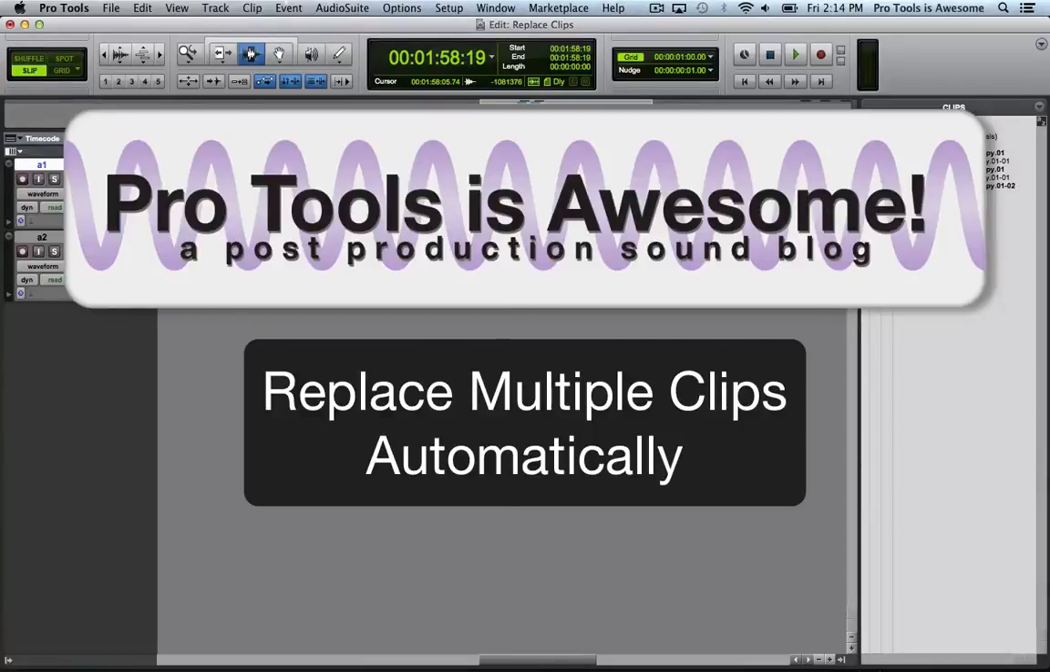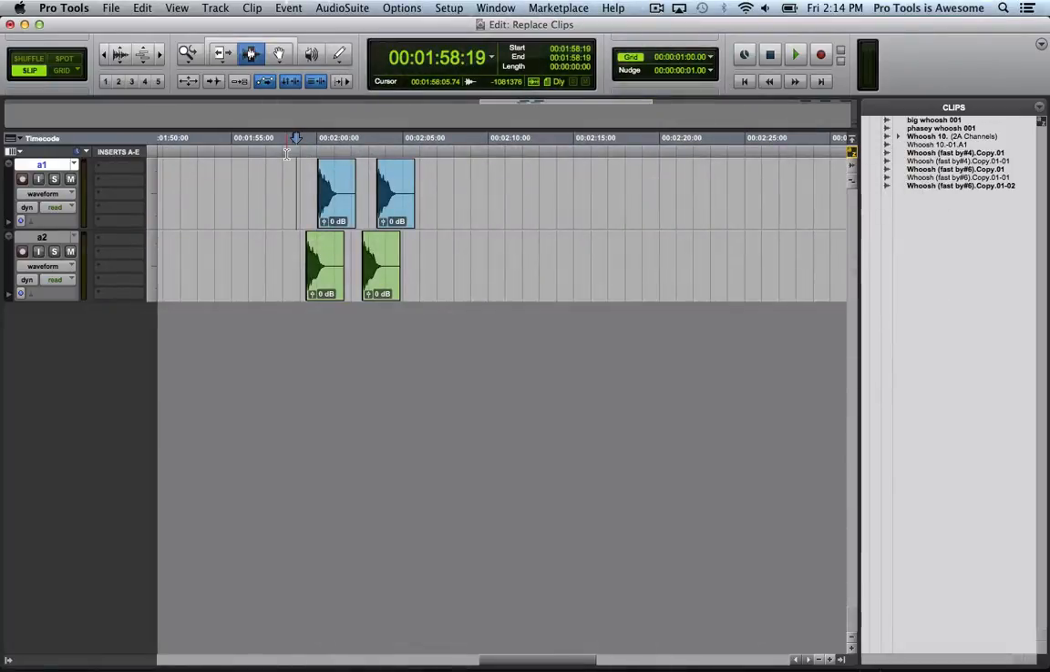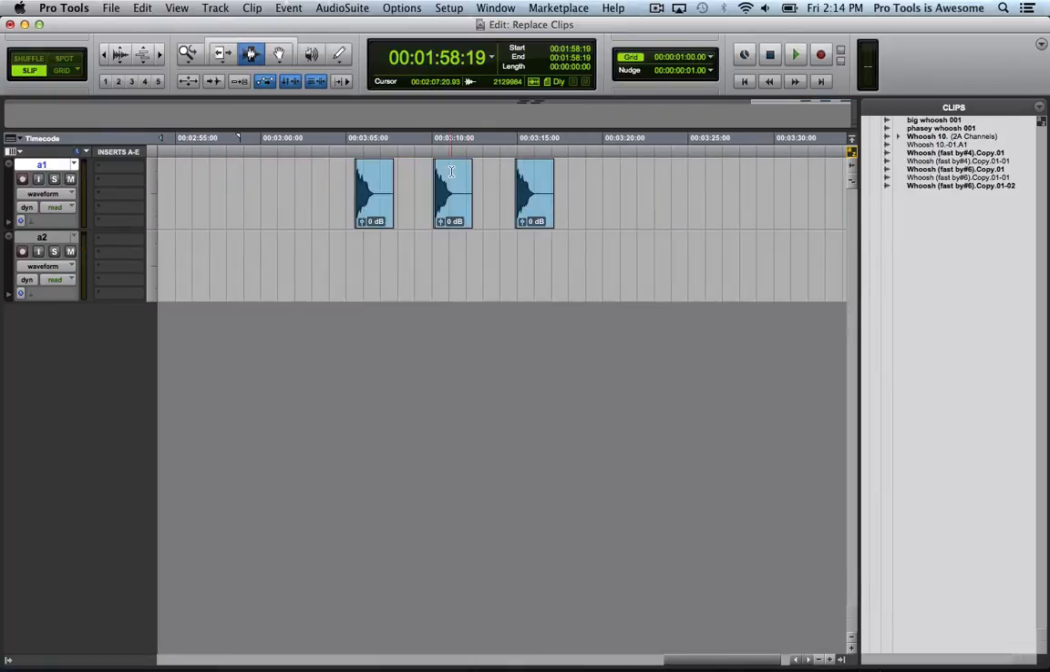Here's a quick tip on using the Replace Clips command in Pro Tools, which allows you to replace multiple instances of the same clip on your timeline all at once. In this session, I have several copies of the same whoosh on the timeline here. Let's take a quick listen. And I've also got further copies of it downwind.